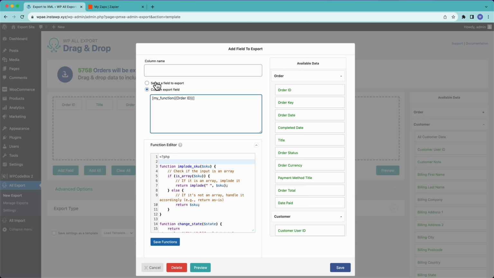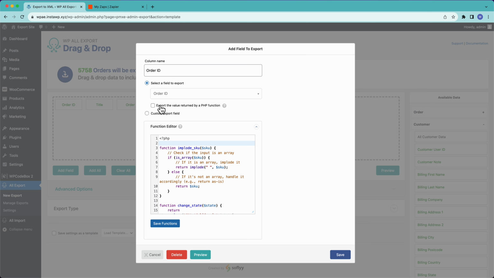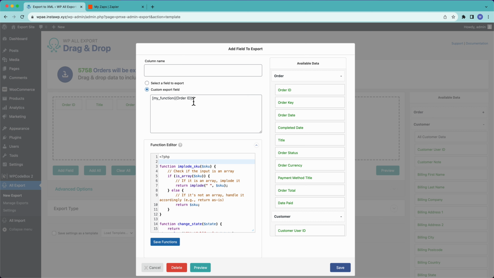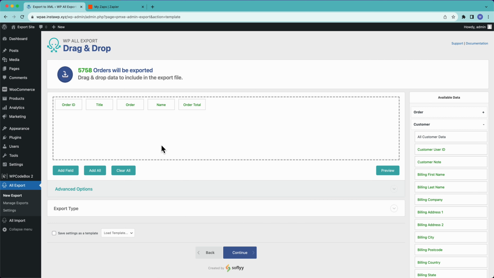The other way to do this with PHP is like this, my function. So if you just want to pass in the one value, you can do it like that. If you want to pass in multiple values, for example, maybe you want to pass in the whole address or something like that, then you can do it over here with the custom export field. Very powerful. We have a lot of documentation. We have a bunch of code snippets on our website that go into PHP in more detail. You can do a lot of very cool things with it.